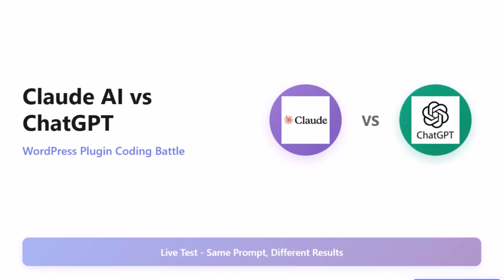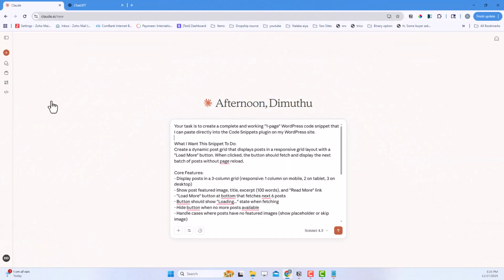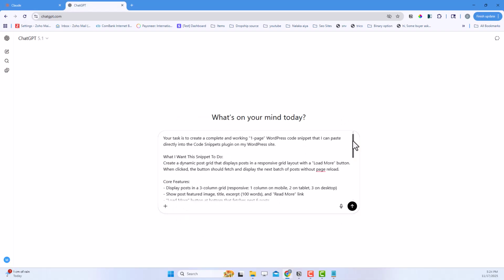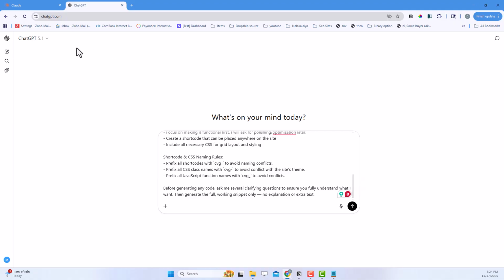Same prompt, 2 AI tools. Let me show you what happened. I pasted the exact same WordPress plugin prompt into Claude AI and ChatGPT. The task: create a post grid with load more functionality.